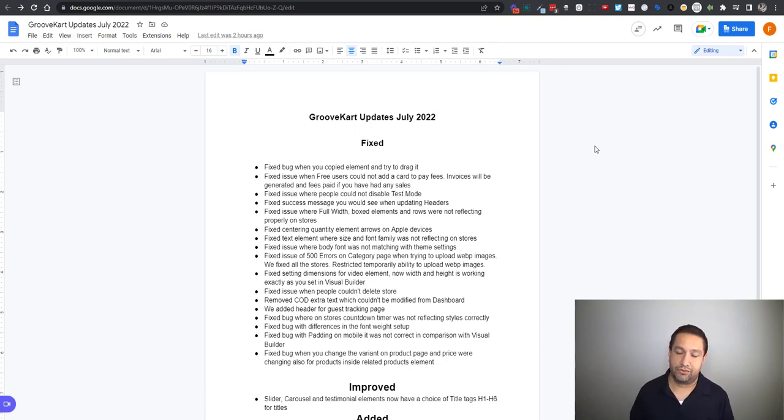Also, free users cannot add their debit card or credit card to pay transaction fees. So just know when you make sales as a free member, there is a transaction fee. So if you've made any sales in the past, those invoices are going to be generated and you have to pay those fees, okay? That's the beautiful thing about GrooveKart: you can get started for free and only pay if you make sales.